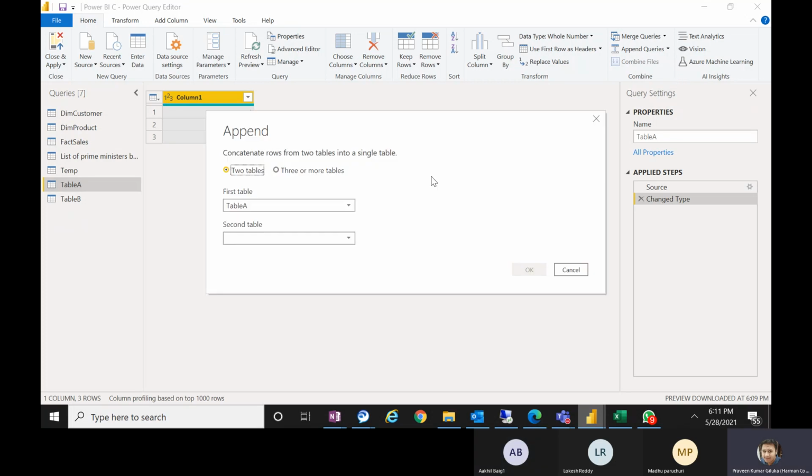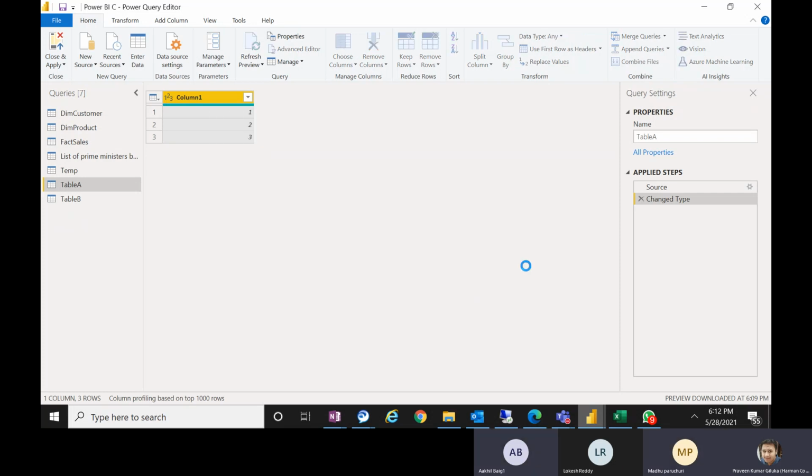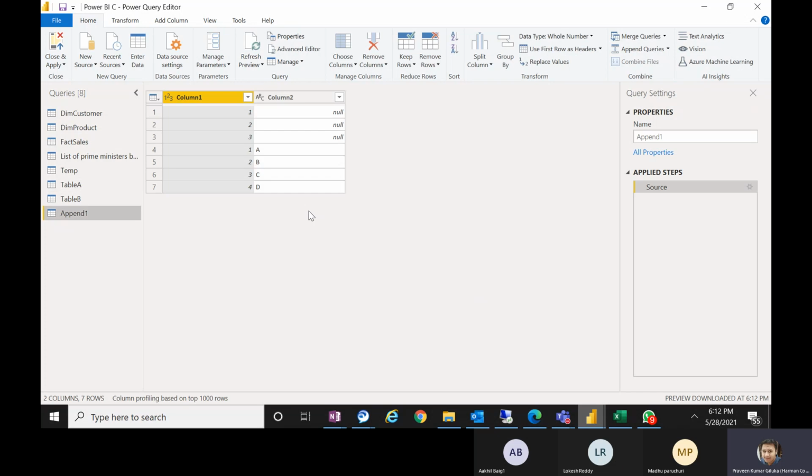It is going to pop up this box. So here there are two tables, first table and second table. I have taken table A as the first table and table B as the second table. Now I'll click on OK. Now it is going to create a new table. Now you can see a new table has been created, Append1.